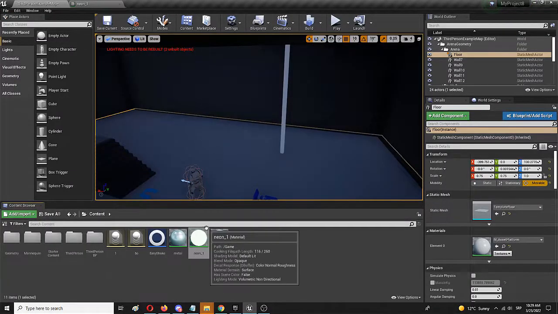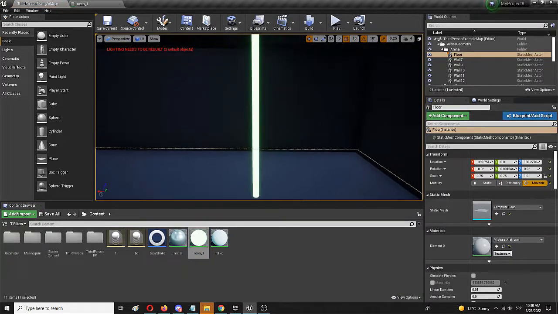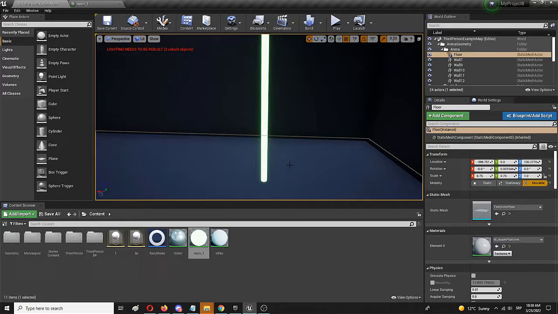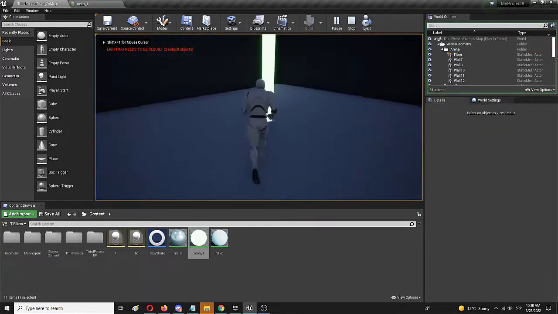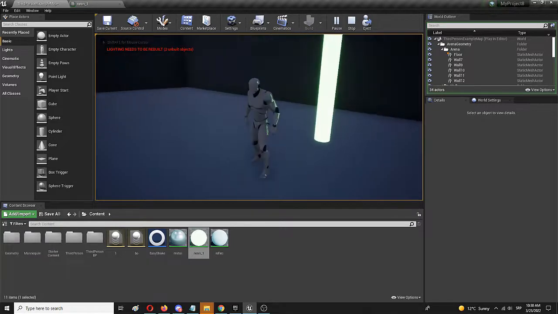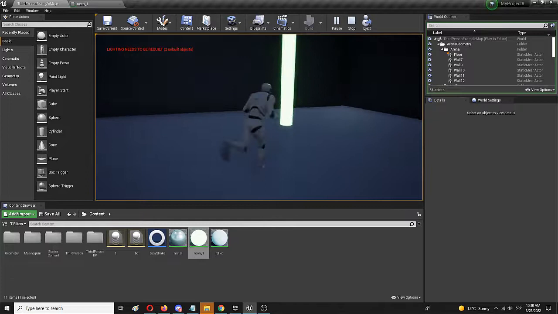And now we're going to add the same neon color to the rod by simply dragging and dropping it here. And there you have it. The rod is glowing. Let's see it in the game. We have it. The light isn't built yet, so we have some interference and it's looking kind of weird-ish.